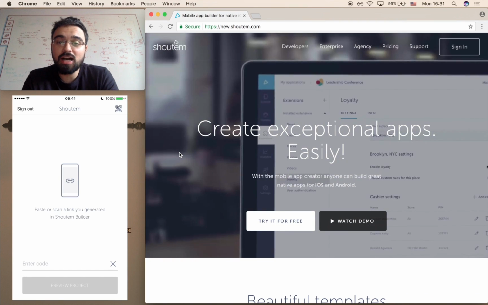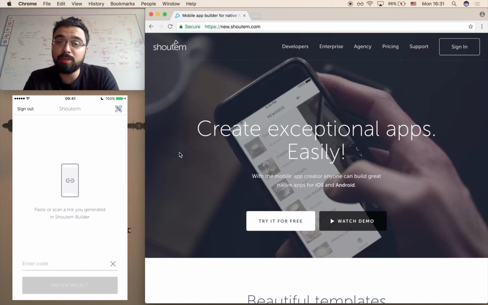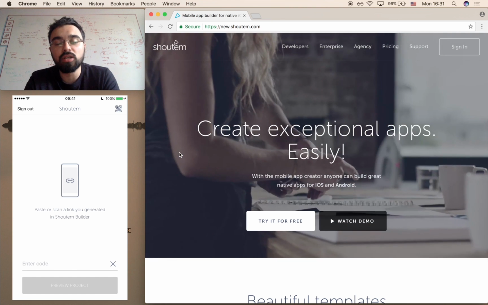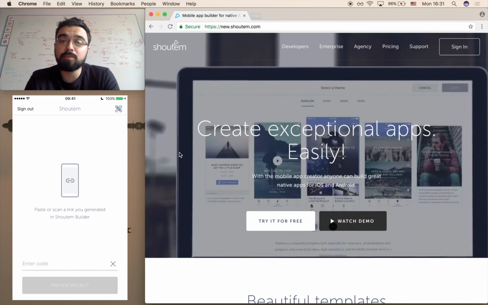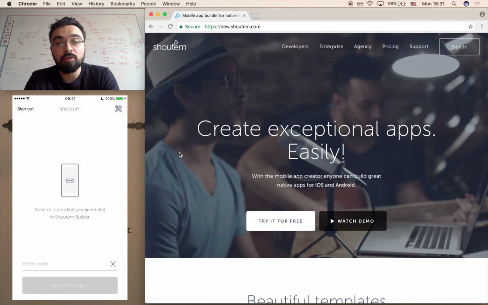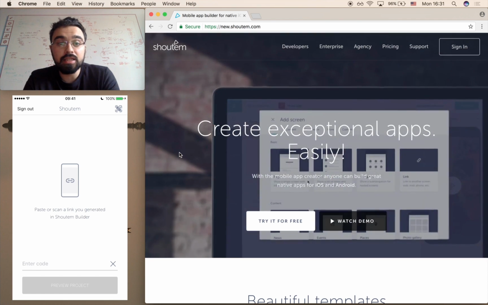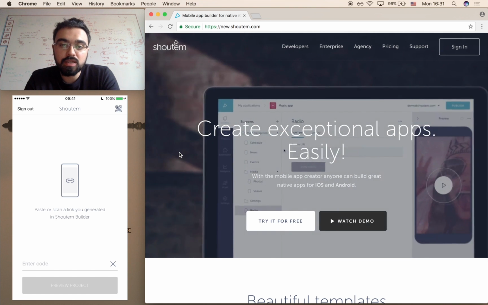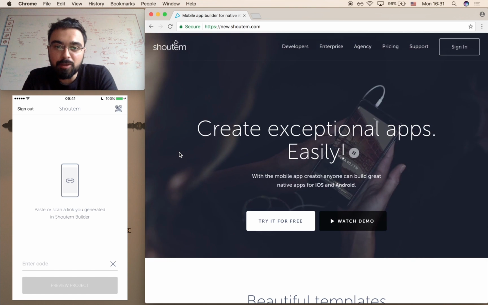For the past year and a half, we've been working on the new React Native platform and I would like to give you a quick tour. So Shoutem is a platform that enables developers to build, publish and manage React Native apps. It's free and completely open source. So let's create the new React Native app.